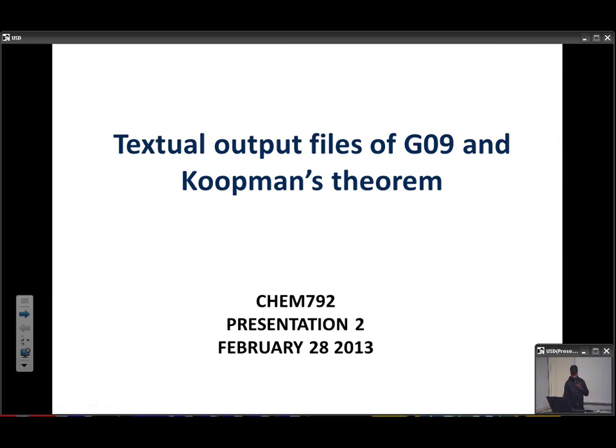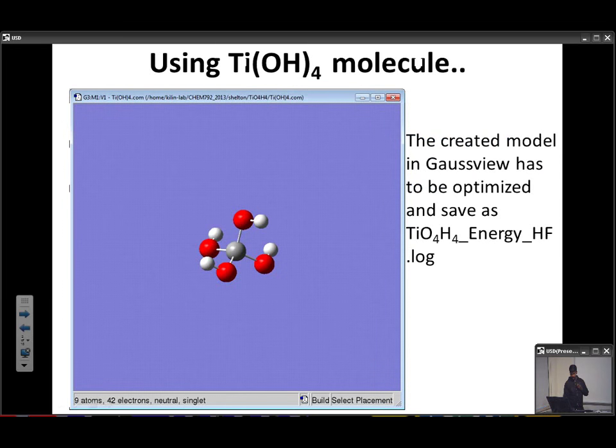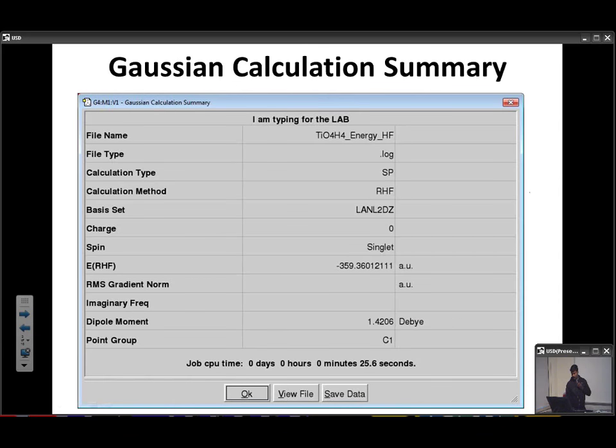Good afternoon, everybody. In this topic, I am going to talk about how to extract the information in a log file without using GaussView. In this case, for example, I'll use the files of titanium tetrahydroxide which I created in the lab. Here I am going to use that file and its log file. Up here, you can see the calculation summary which I obtained by using GaussView.